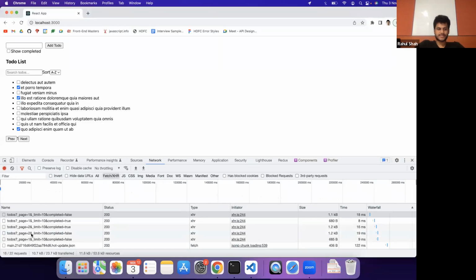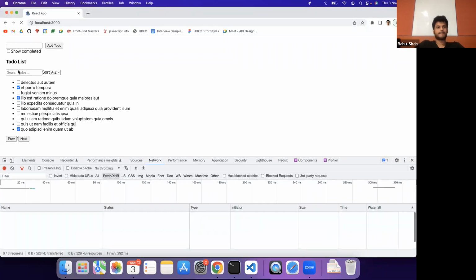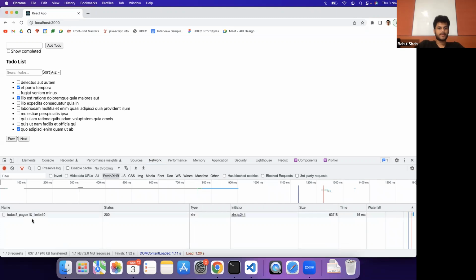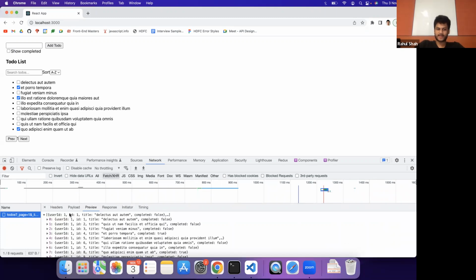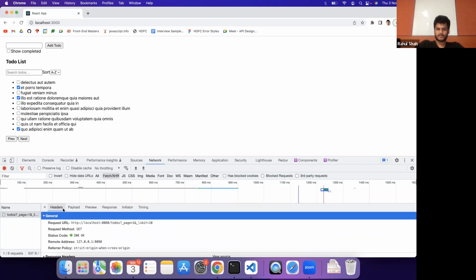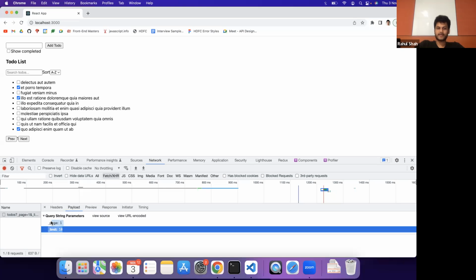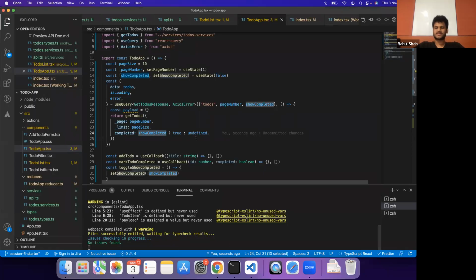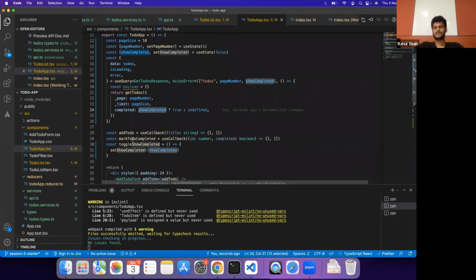Okay, so we'll see this. अभी आप देख रहे हो, so it is undefined actually. Completed is undefined, but when it goes into the API, it gets deleted. So only page 1 and limit 10 go. Okay. So this is a slightly simpler way of doing the same thing.